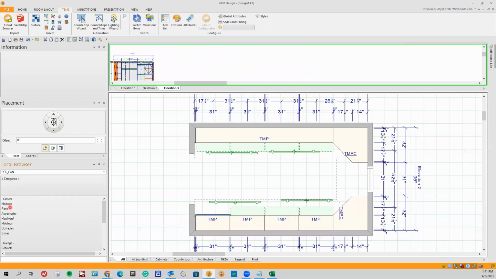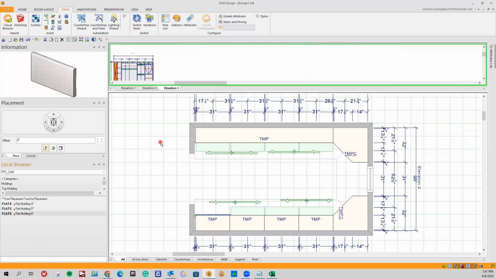So double click categories, back into moldings, click on top molding. We're going to go top mounted. And now we can click a 4-inch, 5-inch, or 6-inch. I have a 3-inch and change variance. So I can easily add a 4-inch or 5-inch.